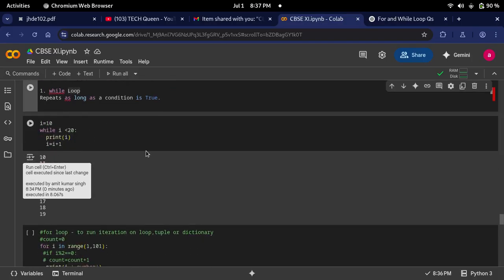So, a simple code for a while loop. Suppose this is the code: if I equal to 10, while I less than 20, then print I, then I plus 1. I starts from 10, so it will print the first value 10, then it will increment 10 plus 1 to 11, then it will again go to the first condition: is 11 less than 20? Yes, it is less than 20, it will print 11, then again 11 plus 1 is 12.